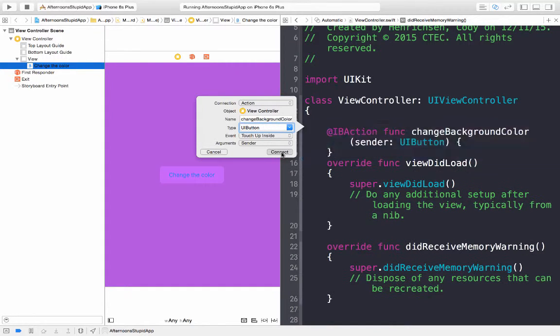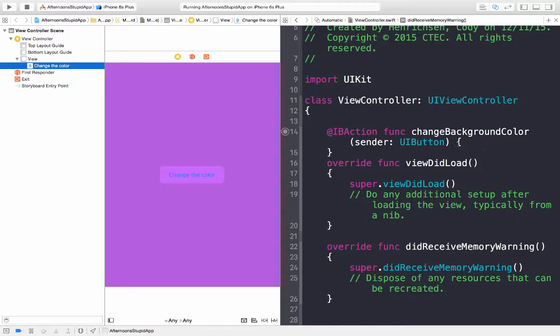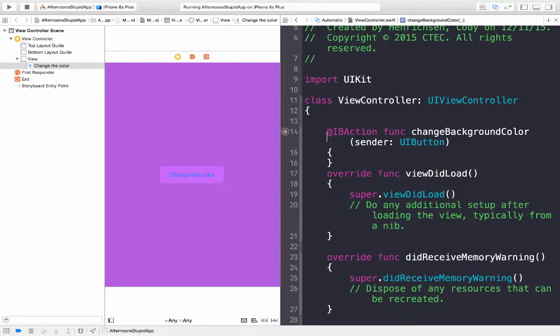When I do that, it then brings me a method header right here with the @IBAction keyword, followed by our func keyword, that method name we just specified, which we can change if we want to change it or we did a typo. And then as a parameter, sender, which is of type UIButton.